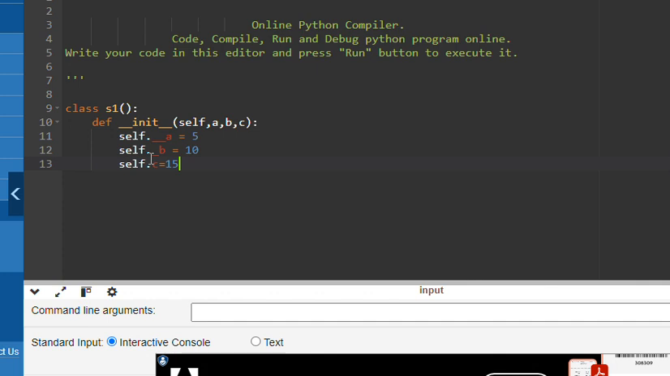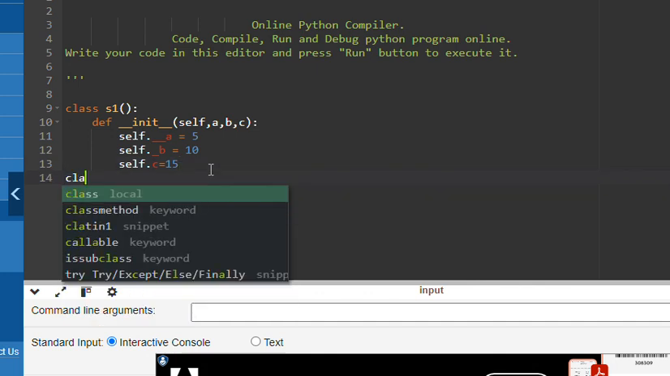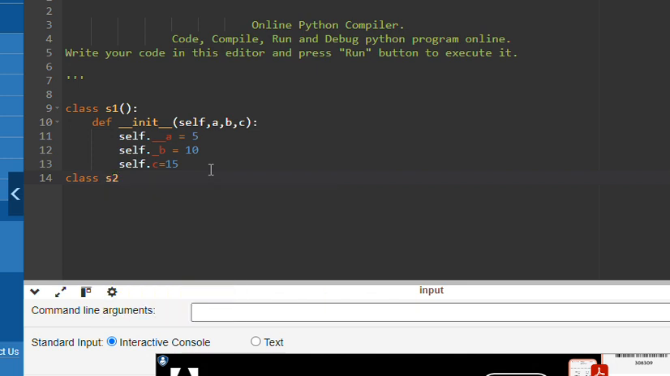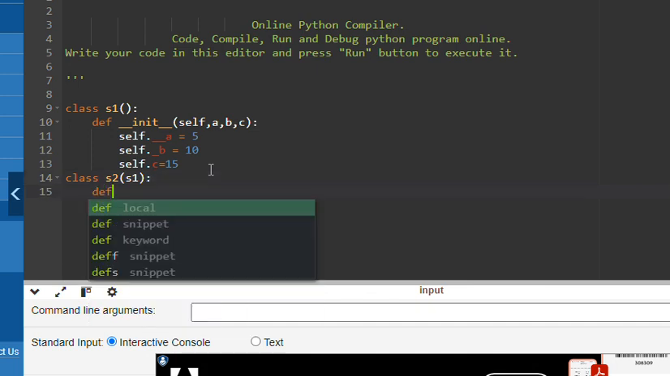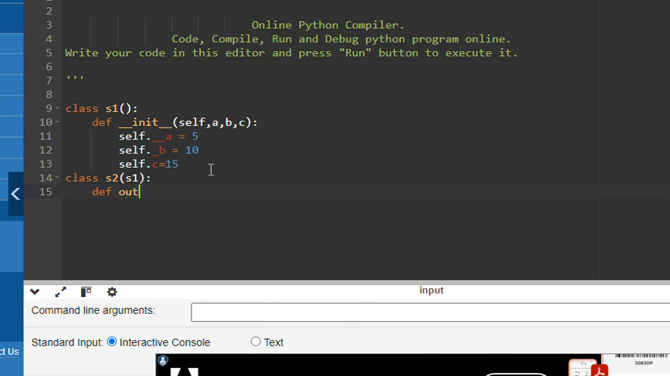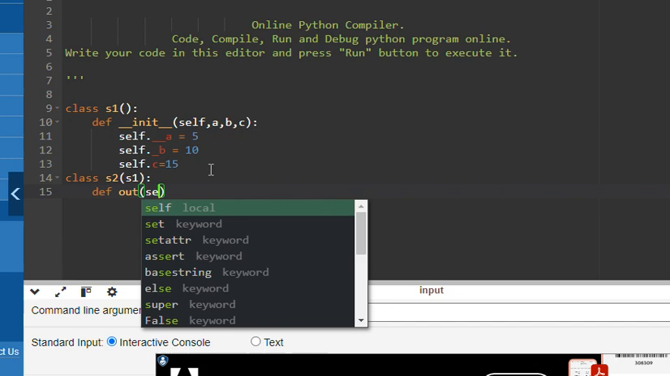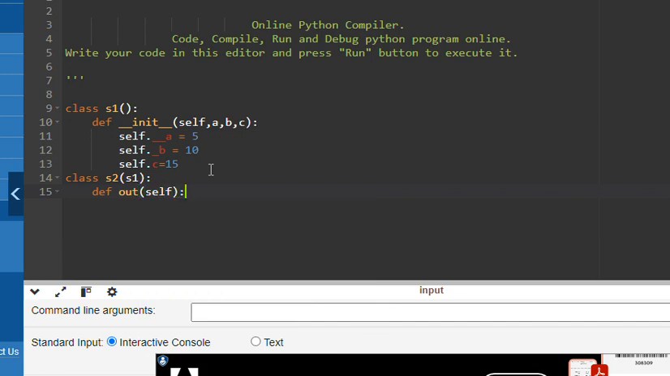Okay, now let's consider the derived class so that you can understand. Let's take one more class, which is S2, and in this we'll take S1. Now S1 is considered the parent and S2 is considered the child, which means it is a derived class. In this, let's take a normal method, def out, with the simple self.